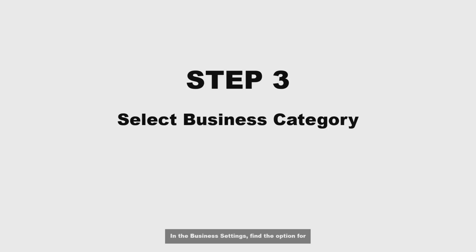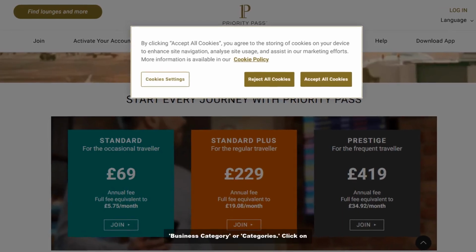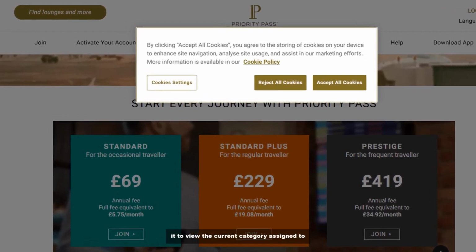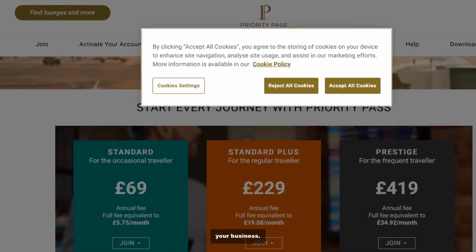Step 3. Select Business Category. In the Business Settings, find the option for Business Category or Categories. Click on it to view the current category assigned to your business.